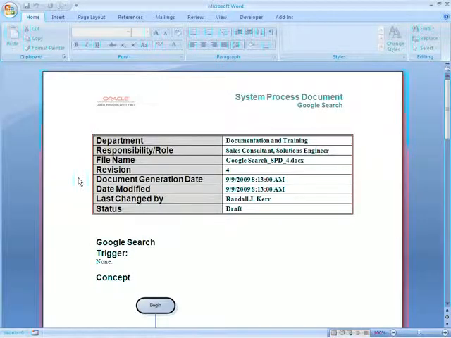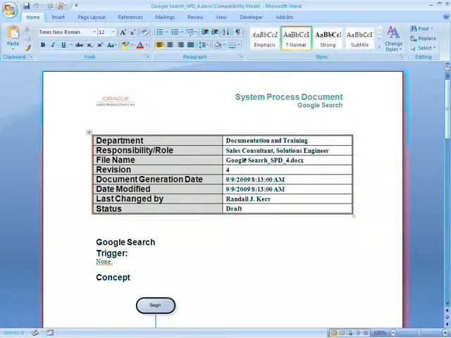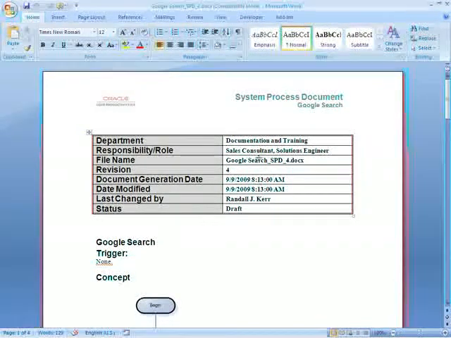When we first open this document, you'll notice that we see the metadata regarding the authorship of this document. We can see who the author was, when the changes were last made, what's the revision of the document, are there any embedded job roles, and what's the release status of the document.